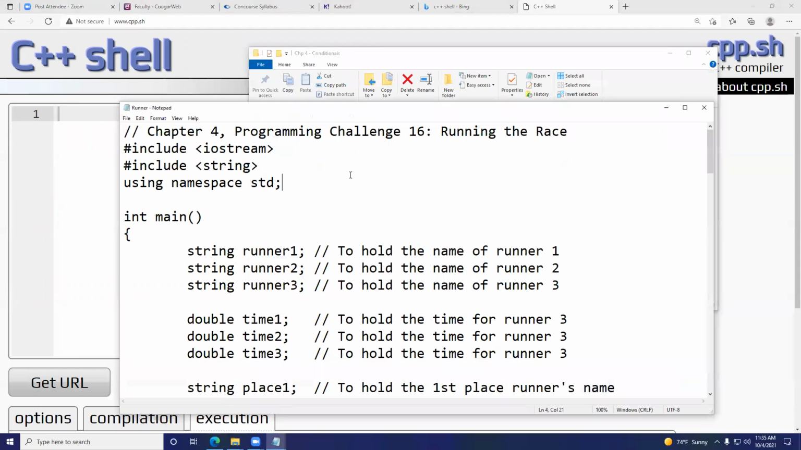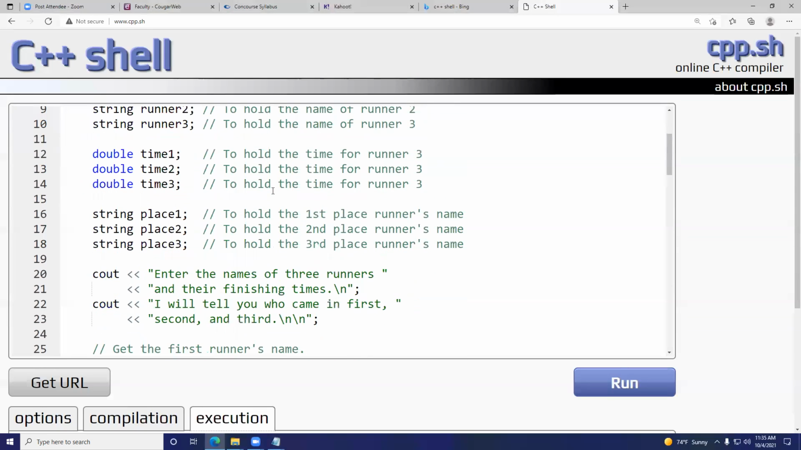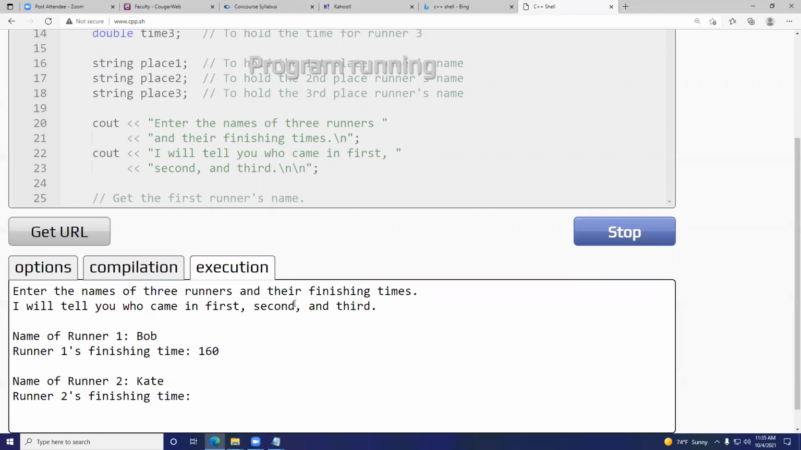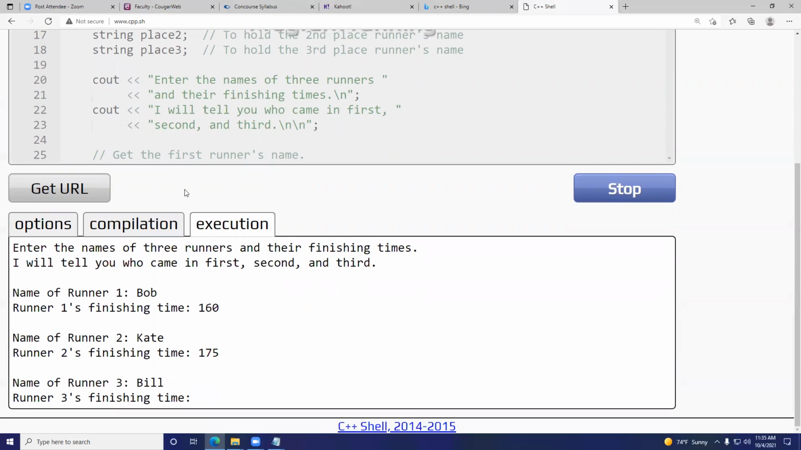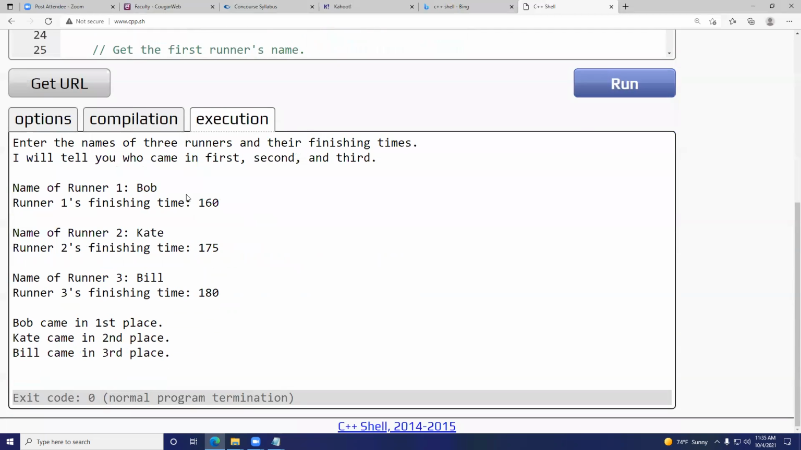All right. Let's see. This is another one. So what's going to happen is you're going to enter some names of runners. Let me just show you. So we'll put Bob, and finishing time, we'll put 160. Okay. Number 2, Kate, 175. Number 3, Bill, 180. They're pretty close, but it's going to tell you who came in first place, second place, and third place. So just put them in order.